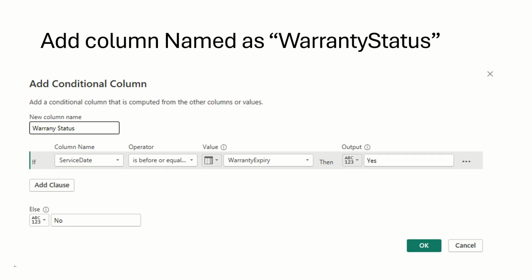The next, add a column. Same maintenance record table, add a column. That column name is warranty status. If the service date is before or equal to warranty expiry, then you should display a message yes. Otherwise you should display a message no.